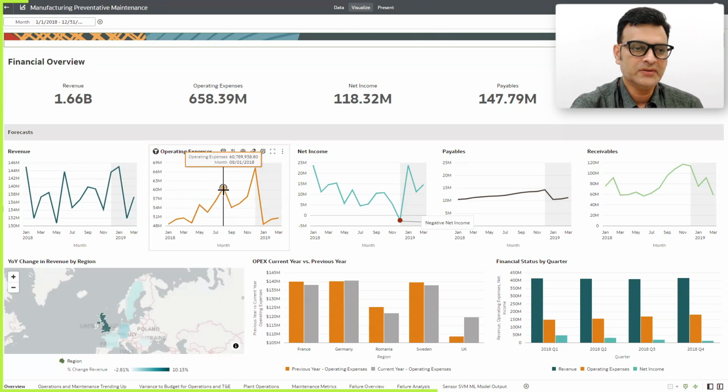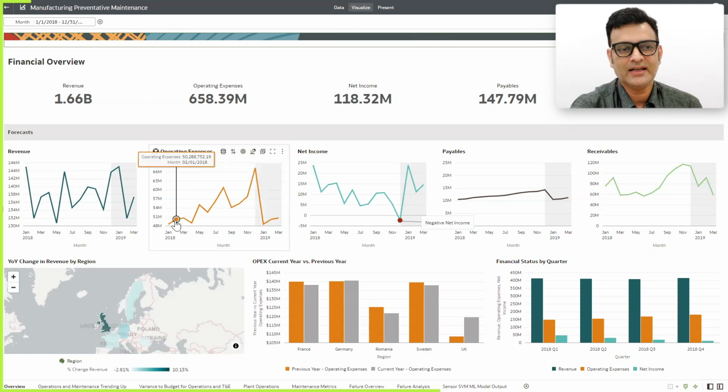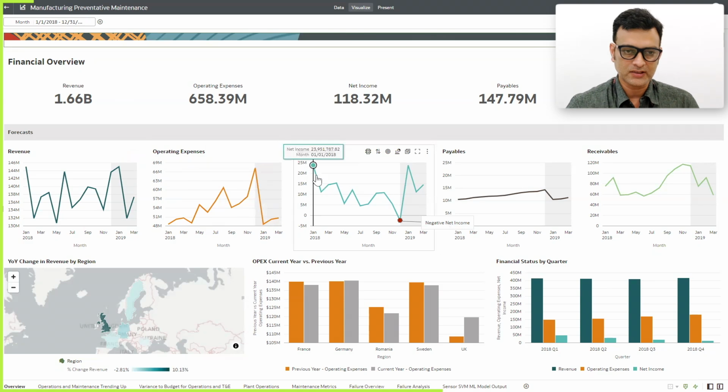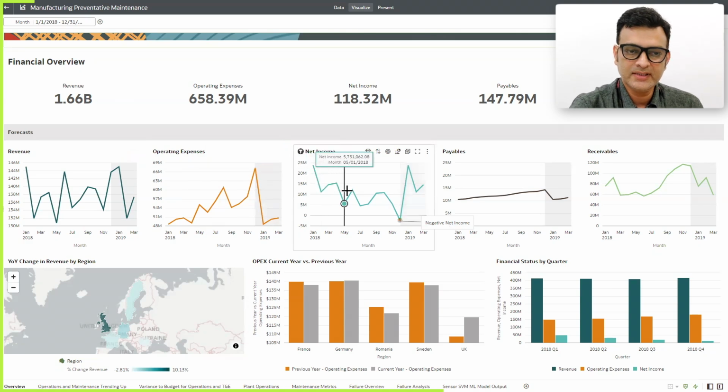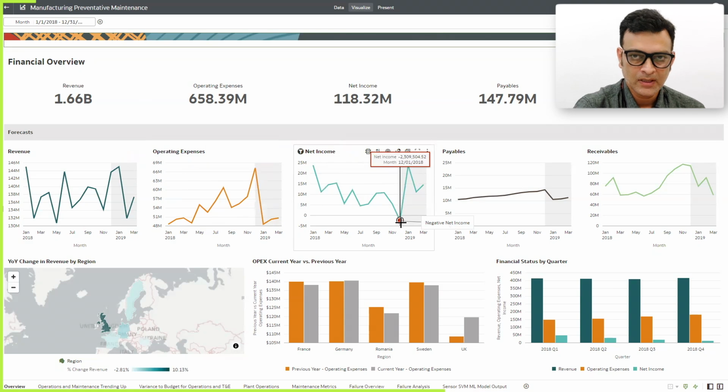Okay. Now, as you can see, because of a steady increase in operating expenses over a period of time, we see a gradual decrease in net income, and for the month of December, we actually see that we have a loss. So this data point is highlighted, and it is also possible to add some notes or annotations and link them to a particular data point.